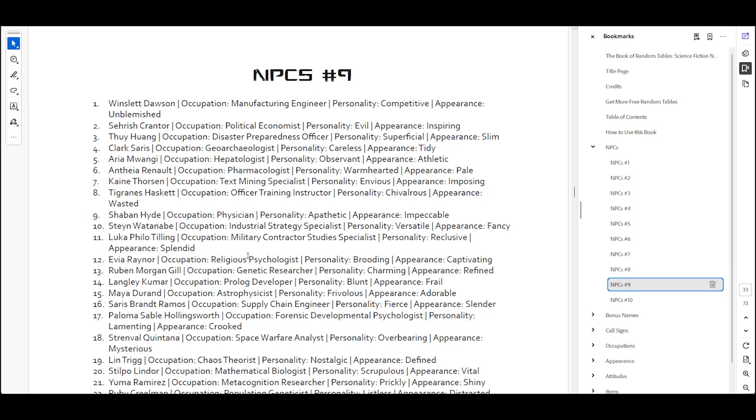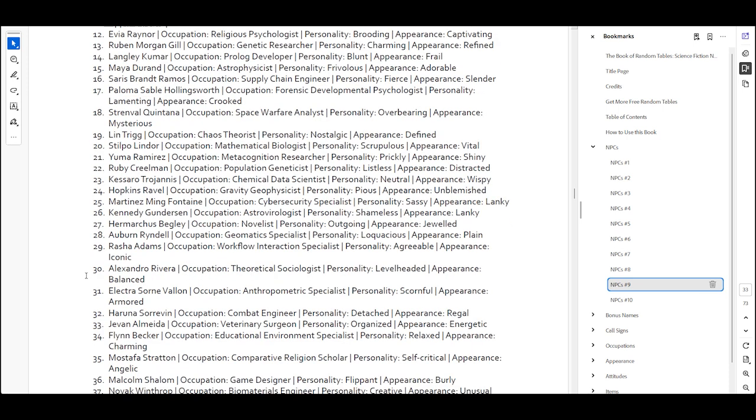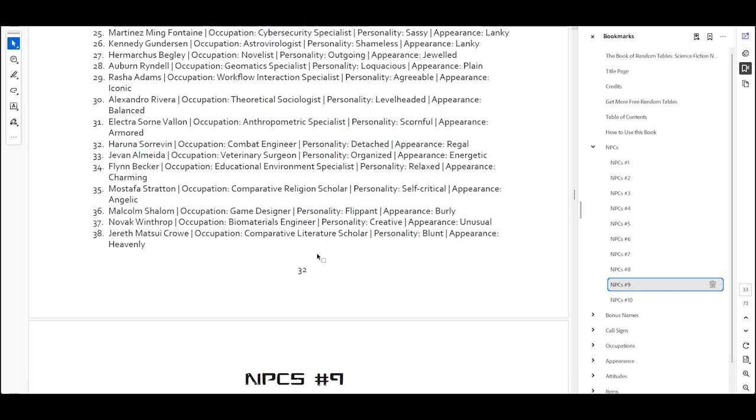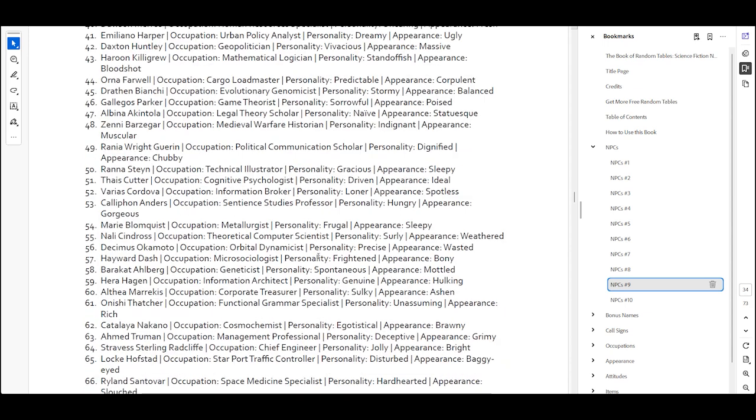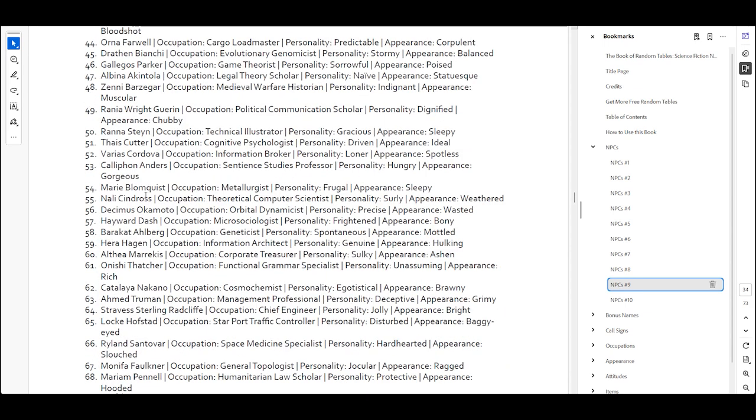So again, just flipping over here to this table, number 9, we have Langley Kumar, occupation Prologue developer, personality blunt, appearance frail. And if we just come down here, Auburn Reindell, occupation geomatics specialist, personality loquacious, appearance plain. Again, we can come down and look at these. They're unending. There's 1,000 of them, guys. So let's come down here. Marie Bloomquist, occupation metallurgist, personality frugal, appearance sleepy.